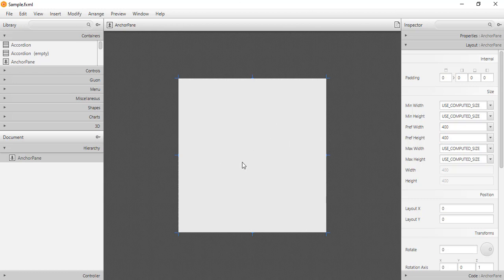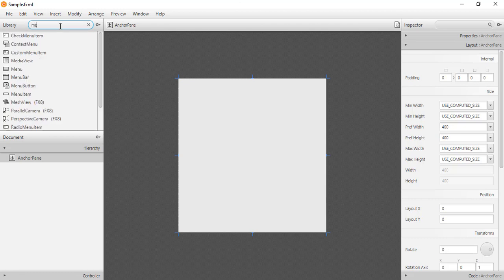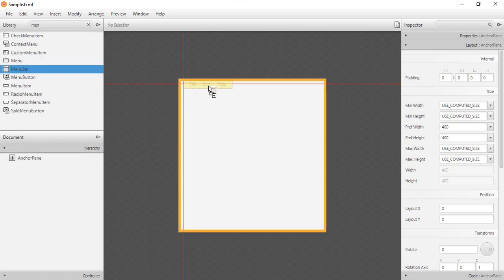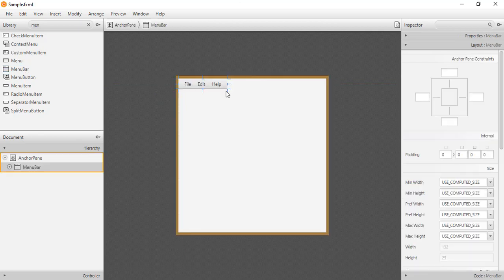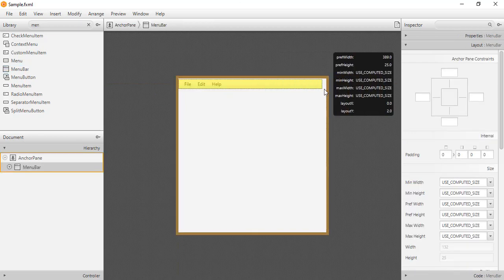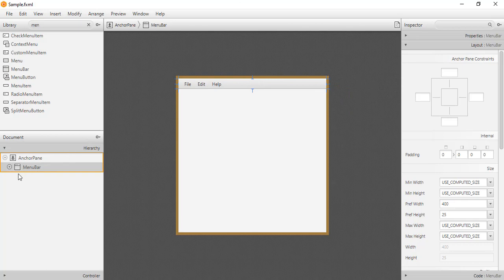So what we need to do is to first of all add a menu bar. So we go to the library and search for menu. So we drag and drop the menu bar over our anchor pane. We can expand it if we want. Now we go and expand our menu bar, and under the menu bar we have the file as a menu and close as an item. We also have edit and delete.